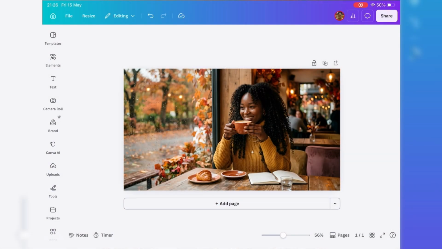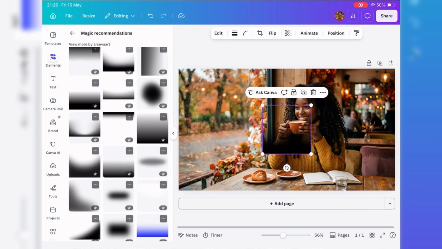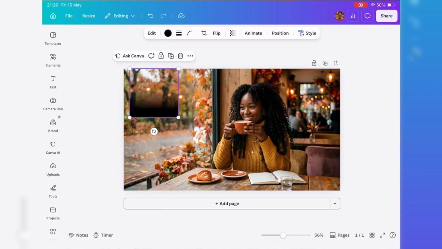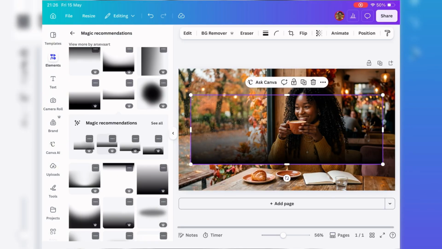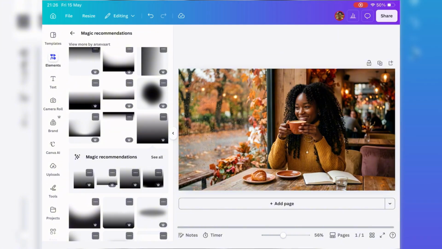So first of all, we're going to start off with an image, and I chose this cute little picture of a woman having a coffee at a coffee shop. I loved all the neutral tones, and I thought this would go very well with the design that I have in mind.